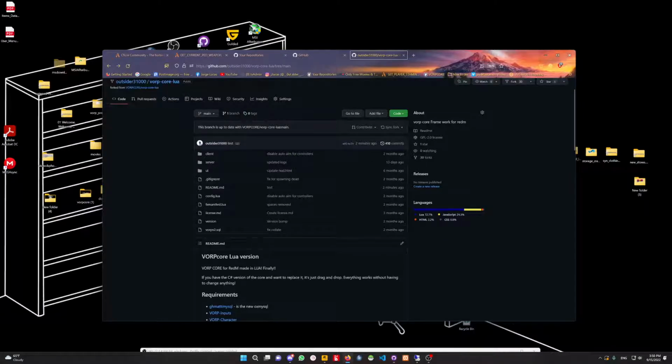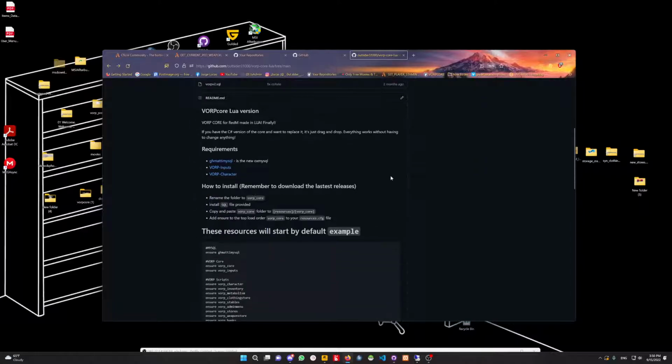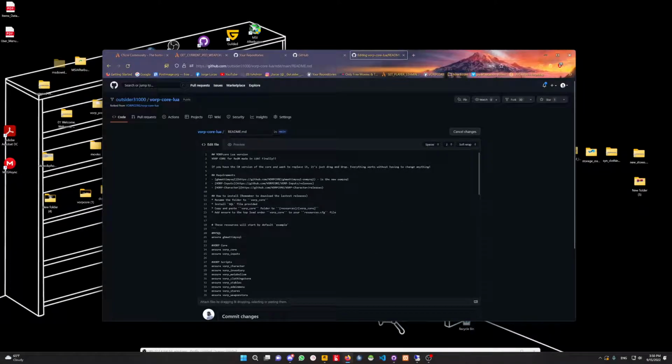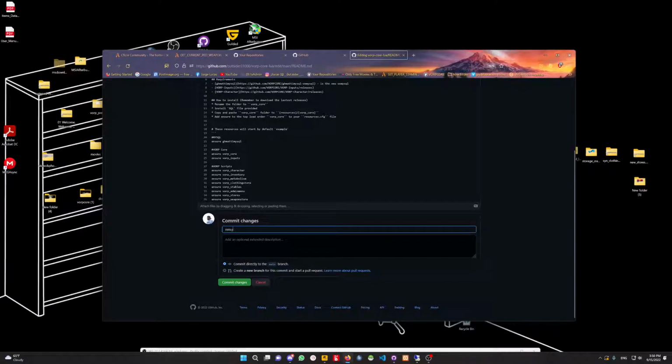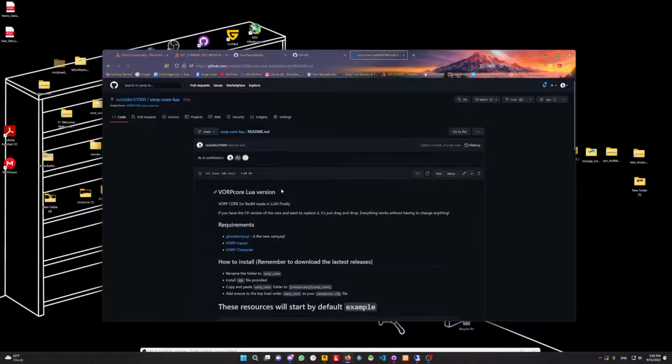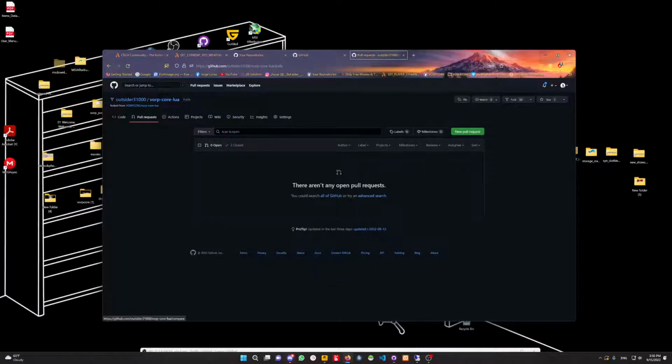So imagine now I change something here again. I want to remove this, remove test, right? I commit to mine. Now I want to make a pull request to go to the original repo, right? So I go here, pull requests, there's none, right?